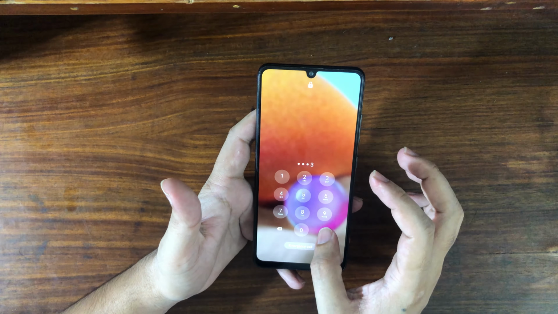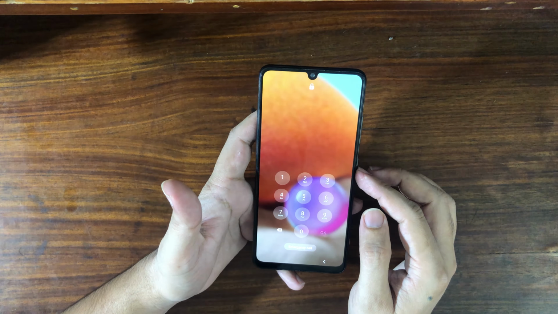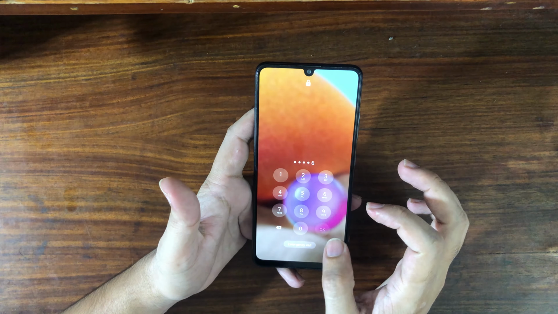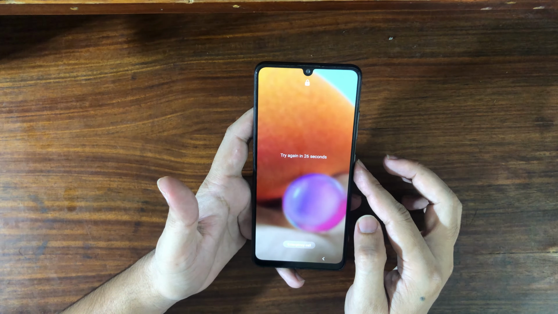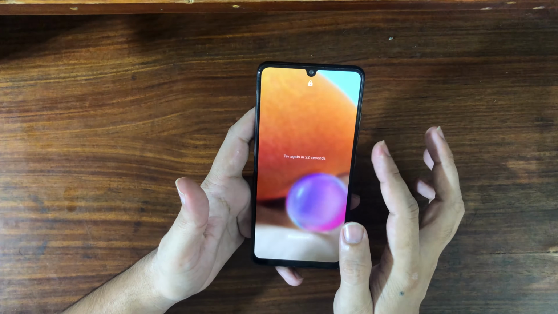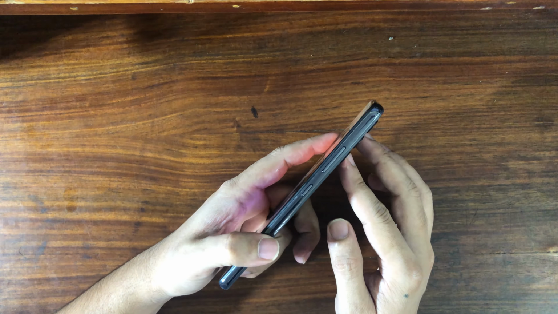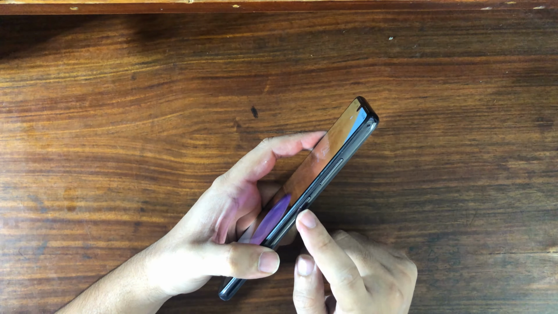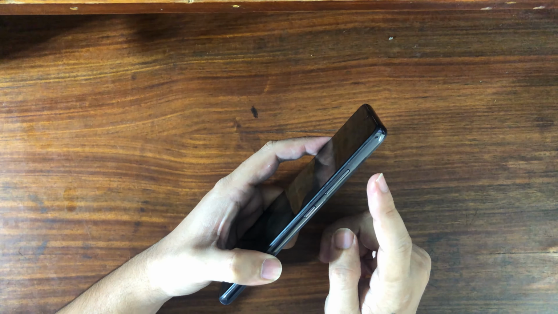The method is really simple. All you have to do is boot your phone into recovery mode and then wipe data, factory reset your phone. So if you have forgotten your PIN or pattern unlock, then you need to watch this video. The method is simple. You need to understand these buttons: power button, volume down, and volume up.